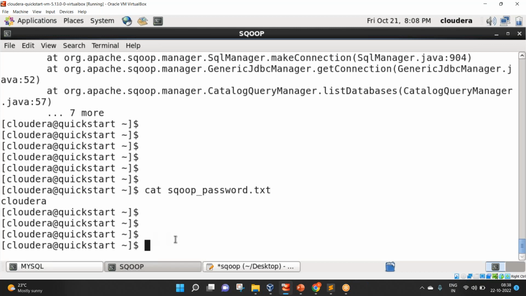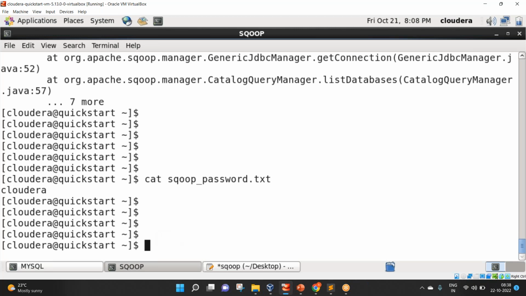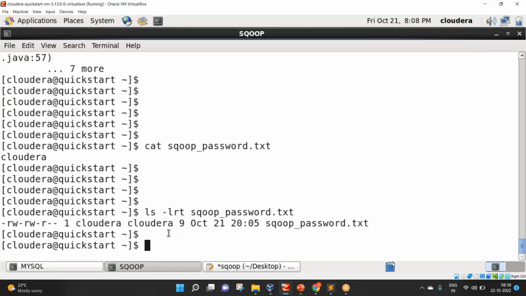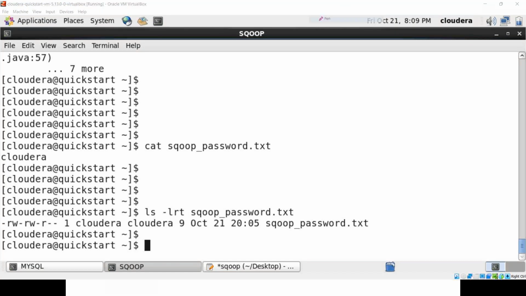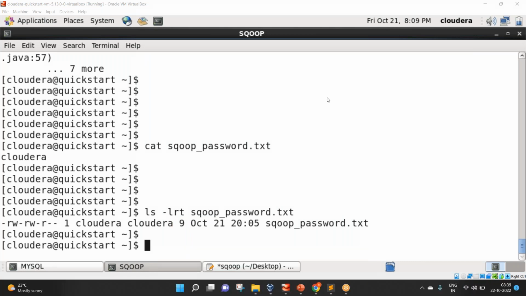Then what is the exact issue here? The exact issue is how many characters is Cloudera? It's totally 8 characters or 8 letters if you count it: 1, 2, 3, 4, 5, 6, 7, 8. But one interesting thing that you should notice here is if you say ls -l Sqoop_password.txt, it is showing us 9 characters, 9 bytes basically. So it is supposed to be 8, but it is showing us 9 because there is a hidden newline character which is automatically added after a. Because of that, there is a password mismatch, right?